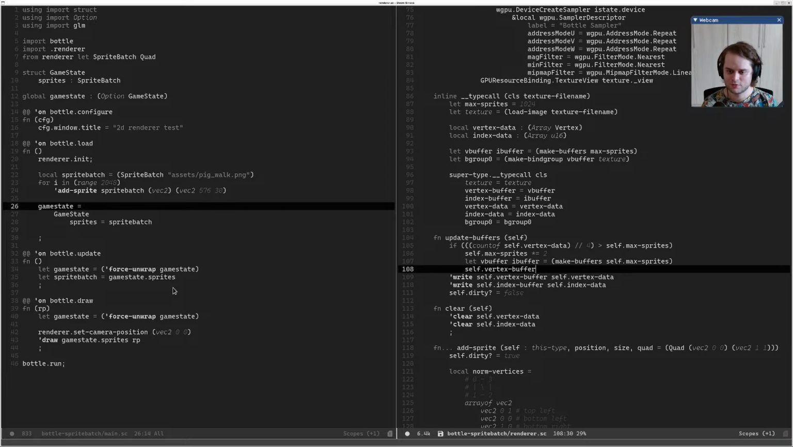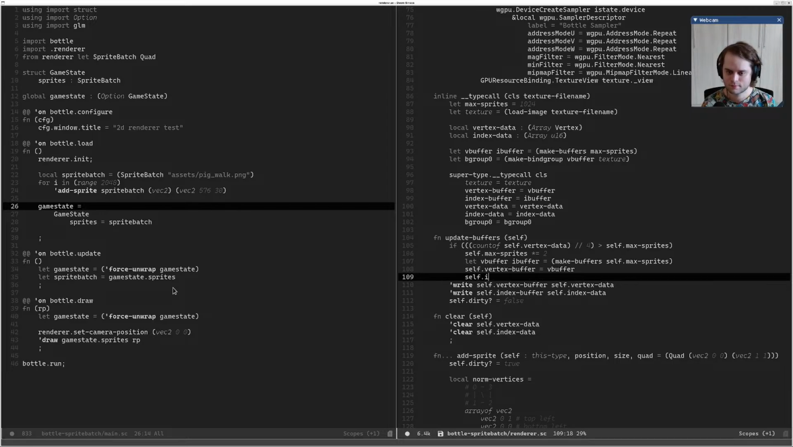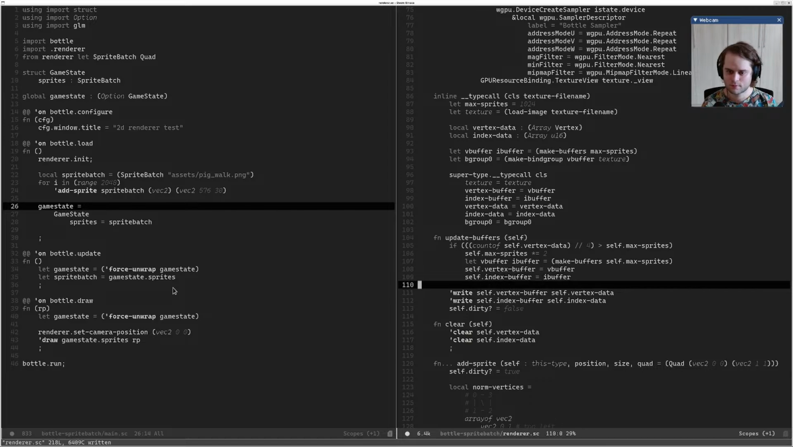And I have to do this because you can't assign 2 things at once. You can bind 2 things at once, but you can't assign 2 things at once for some reason. Probably some syntax thing. Okay, and then it probably shouldn't need any more changes than that.